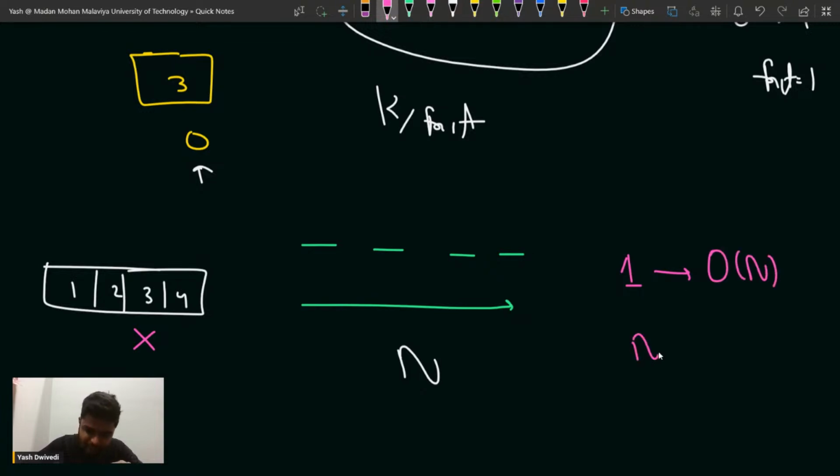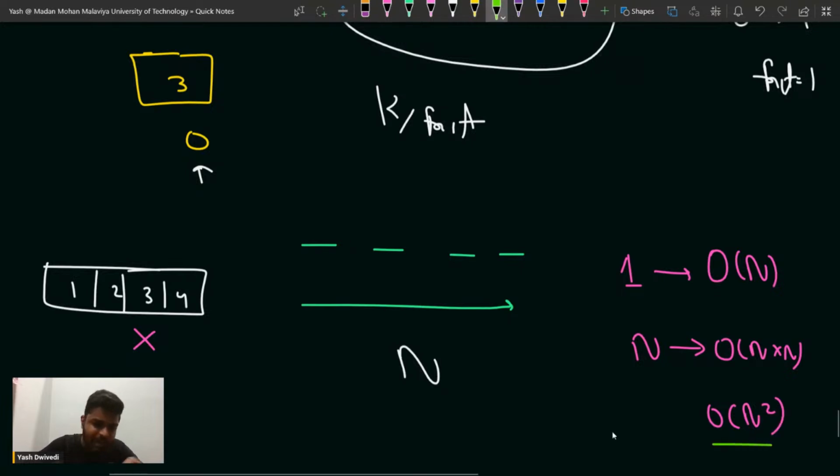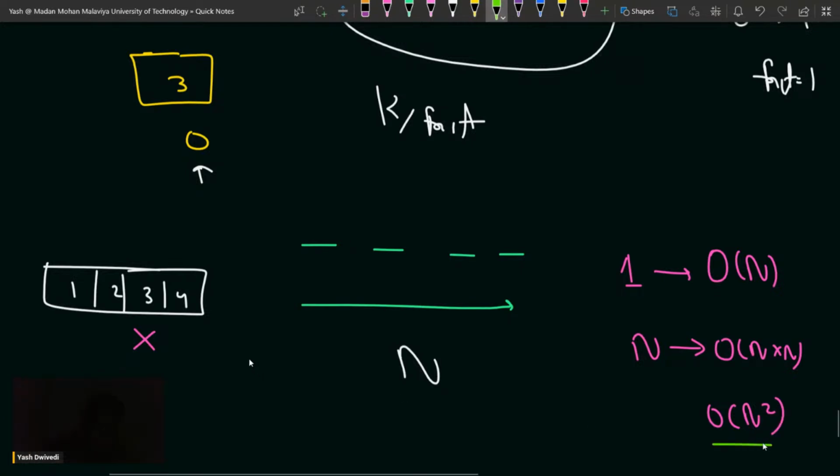Since you are doing it n number of times, overall it will be order of n into n, that is nothing but order of n square. So now the complexity of the code is going to be order of n square. So is this part clear to all of you guys?